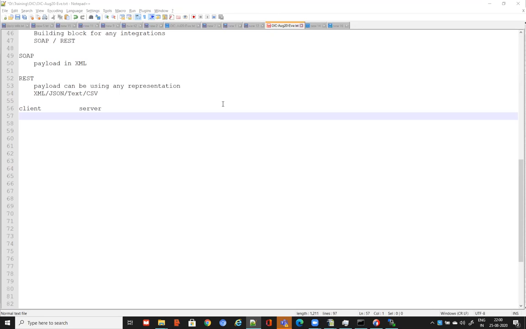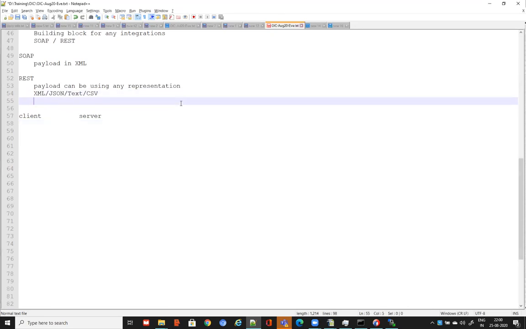In case of REST, it has fewer restrictions and is easy to use, because REST uses your HTTP protocol directly. There is no additional thing required. It always uses the HTTP protocol for the communication in case of REST.